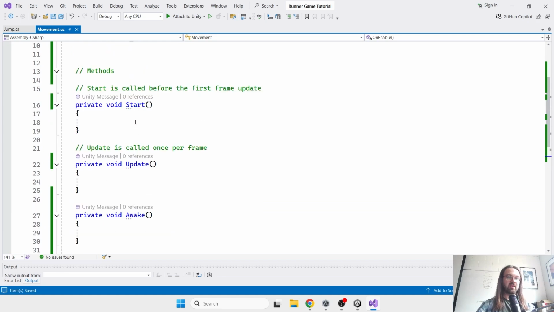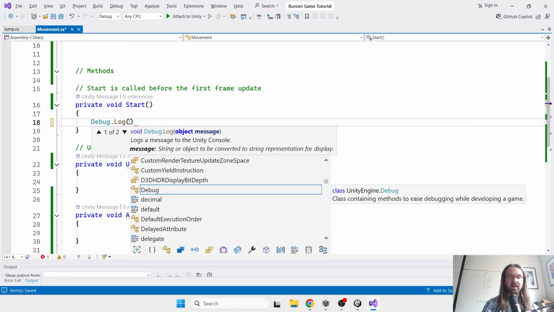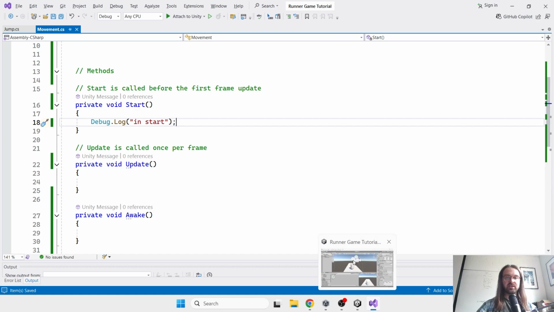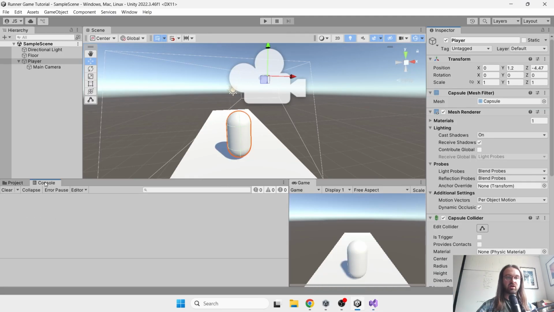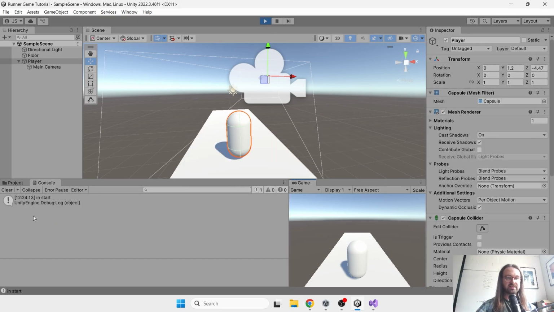So for example, if I go inside Start, I can write Debug, capital D, dot Log, capital L, and open the brackets, and let's put a string inside, so that's between these two parentheses. I'm going to put "in start". Now at the end of most lines, we're going to put a semicolon to say this line is done. So copy this syntax exactly in Start, and let's go back to Unity and go to the console, and now press play. And we should see a message get printed here that says "in start".